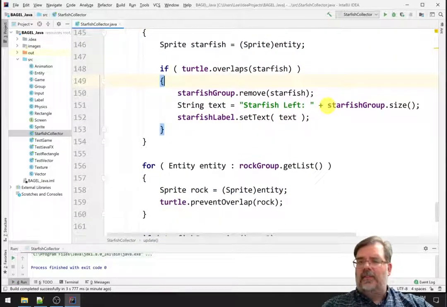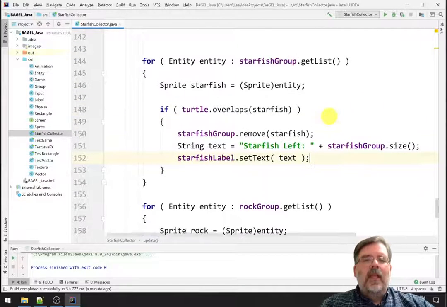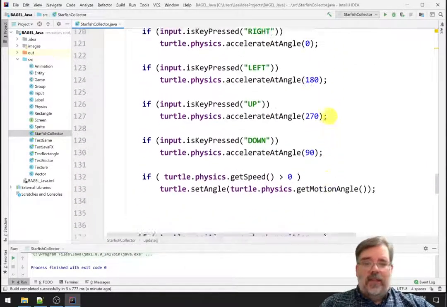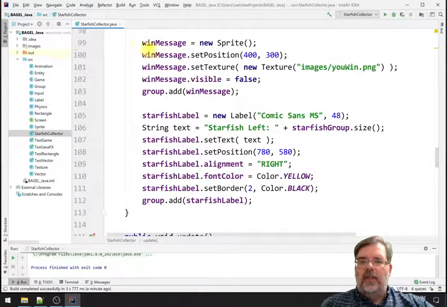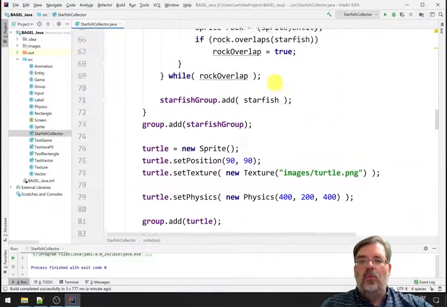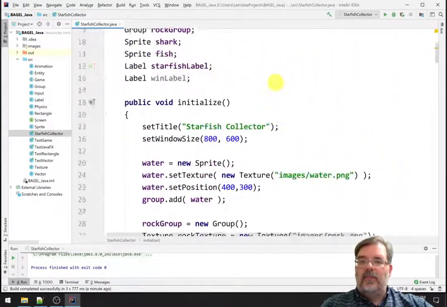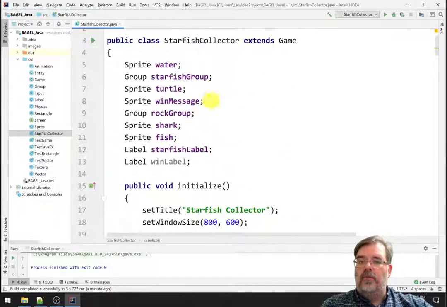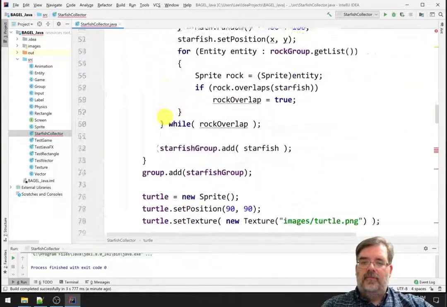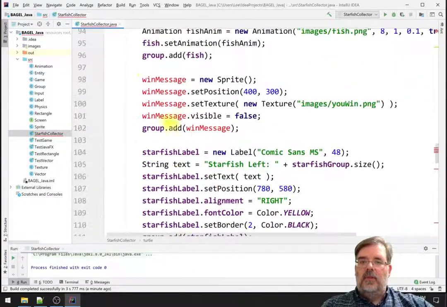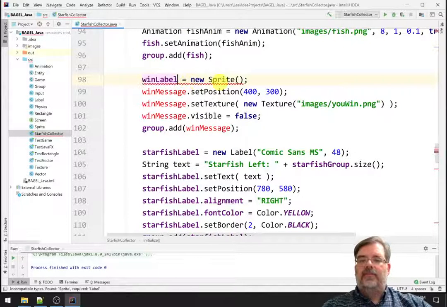So let's see. So we added the starfish label. That's cool. Let's also change the you win label. Right, so I want to take this part, the win message, and I'm going to swap that out for this new win label. And so I'm going to go ahead and remove sprite win message. And now all this text is red. I want to change this for win label. And so that's going to be a new label.